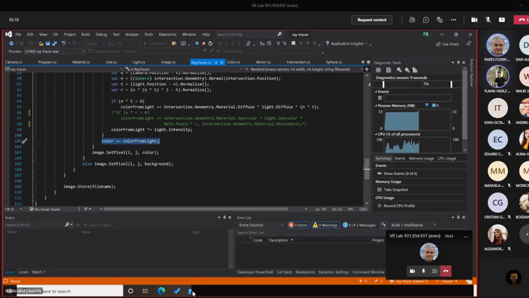Just open an image. It should have generated some by now. Just a second. Now it works.